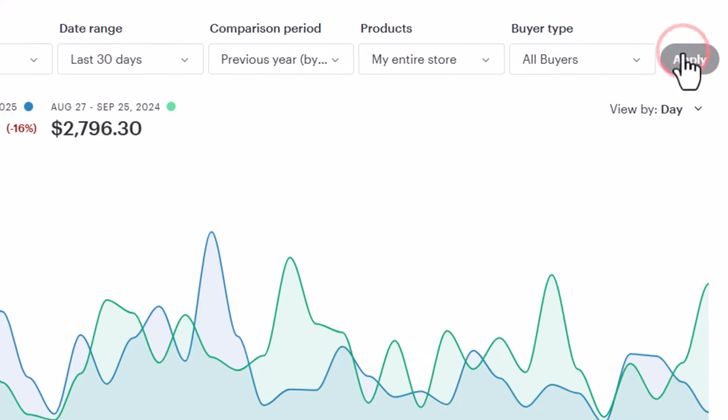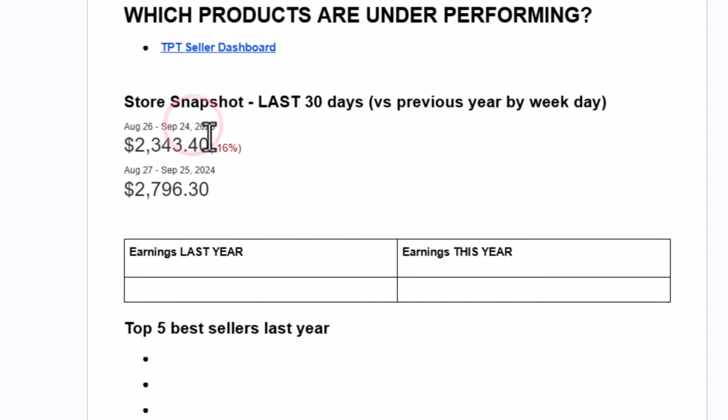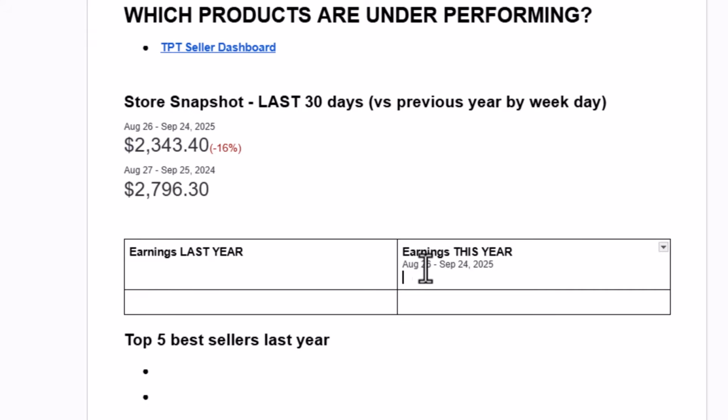I'm going to copy the dates and earnings for this year and last year and paste them into my Google Doc. This helps me see the exact dates I need to look up. I'll triple click to select this year's date range. Let's copy that, Control C, and paste it in the table under earnings this year, Control V.